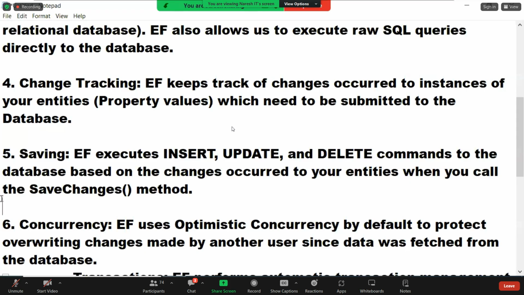Read that carefully. You have to keep track of changes that occurred to instances of your entities, which need to be submitted to the database. Only those are identified. You have 1,000 records. You added 10 records. If I say save, there is no need to send 1010 records to the database. What are you going to send? Only the 10 modified records need to be sent to the database. You don't need to send the 1,000 records. So that's what change tracking is. Saving.